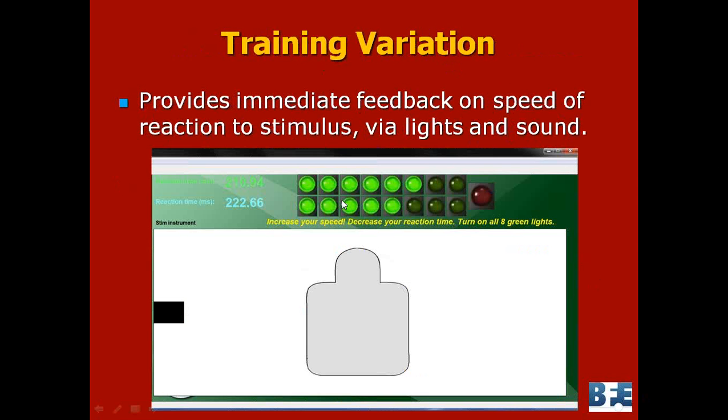The training variation for those protocols includes immediate feedback of the individual's reaction. For the assessment component, there is no immediate feedback. They only find out at the end. So right here's an example of a training session.